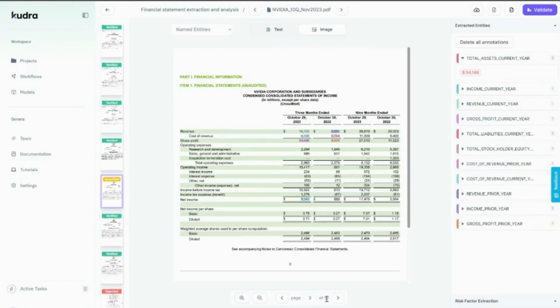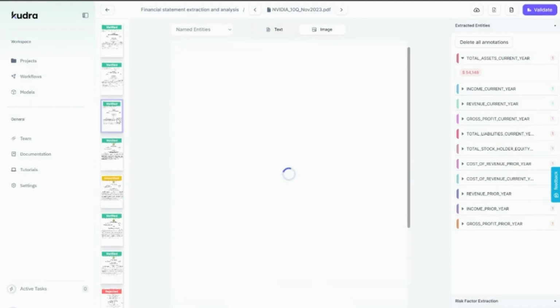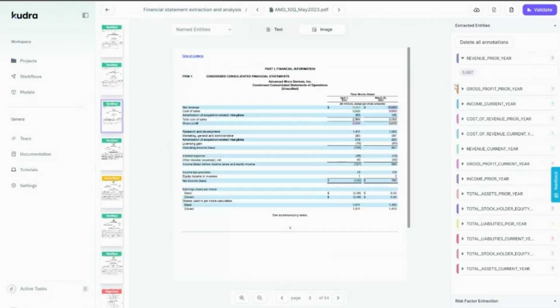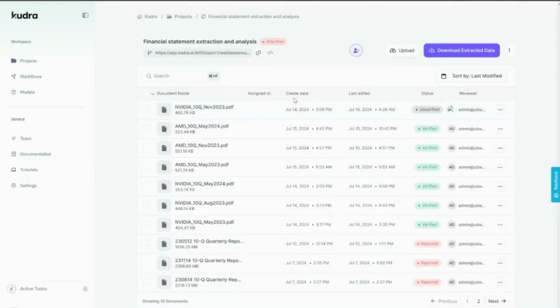As you can see here, 52 pages. We can process up to 100 pages. This is AMD. Again, it extracts the information correctly. So now that we have extracted the information correctly, we can export it out.